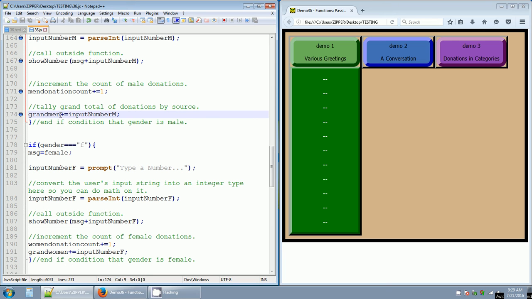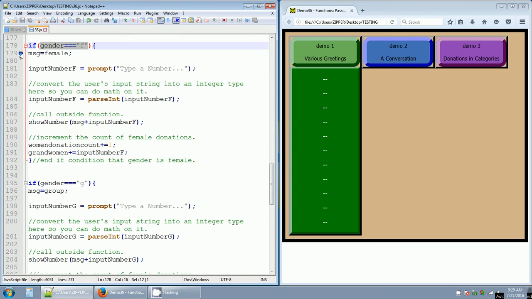This time we're going to increment grand men by whatever the value of input number is at the time. And if gender is F, it's doing the same thing. It's changing the message to the value of female. It's assigning the value of message to the value of female. It is prompting the user to type a number. This time it's going to put it in input number F because we're dealing with a female.